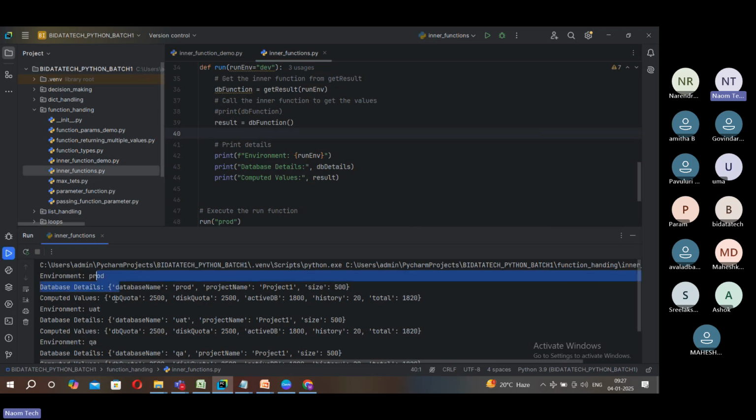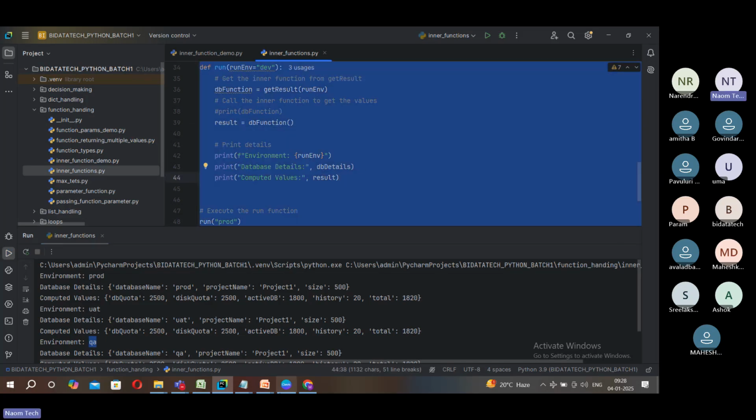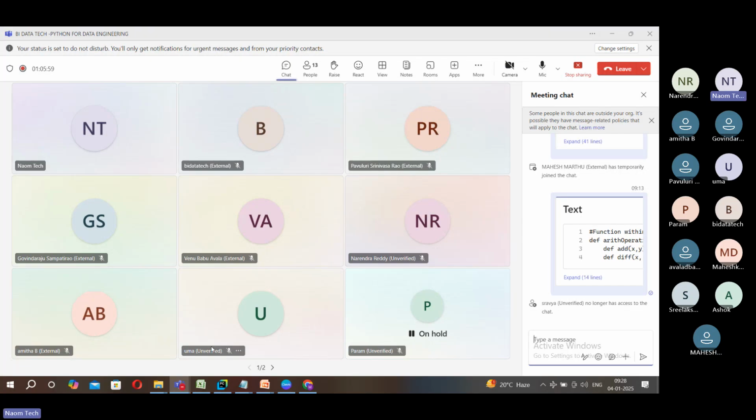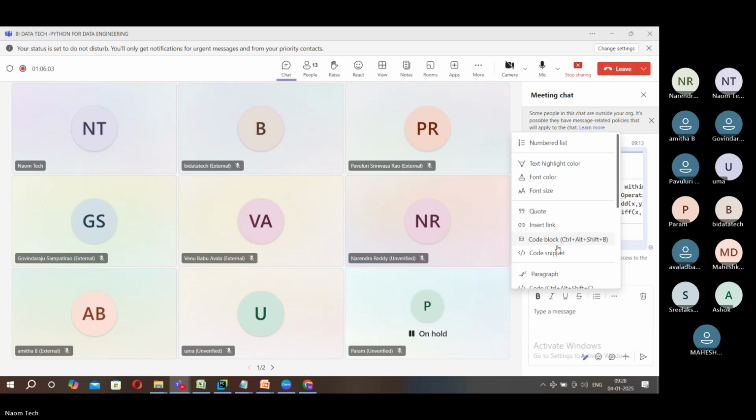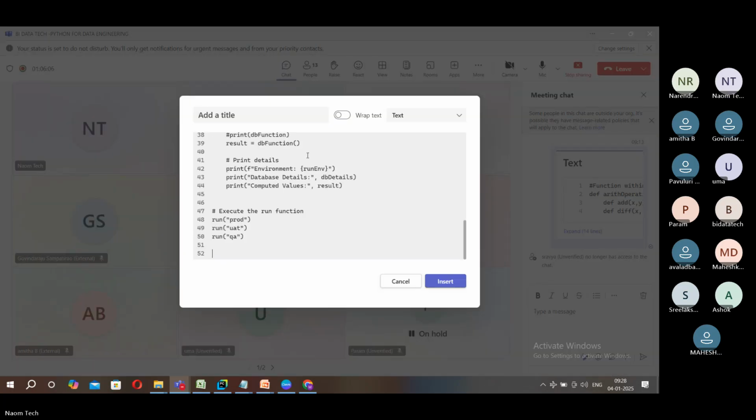We have output for prod, UAT, and QA. See, this is how we generate reports. This is at a small level. So we add much more. At least I have some 1,000 lines in that tool which I created. So now let's copy this and then share it with you. Code snippet.